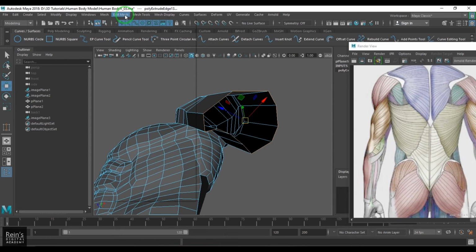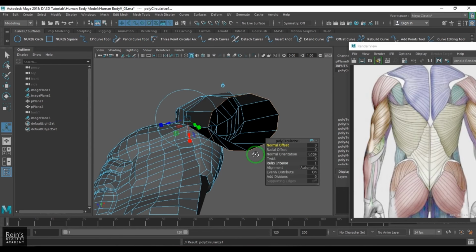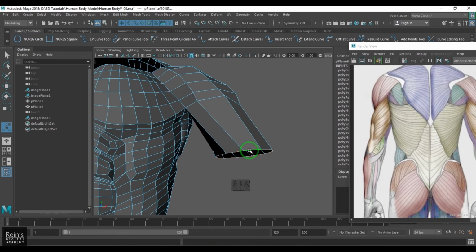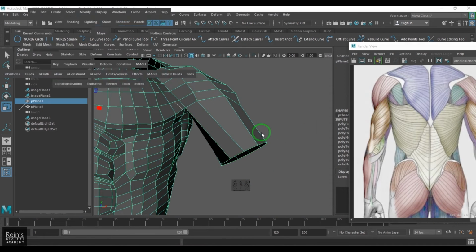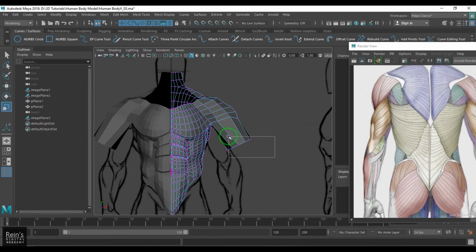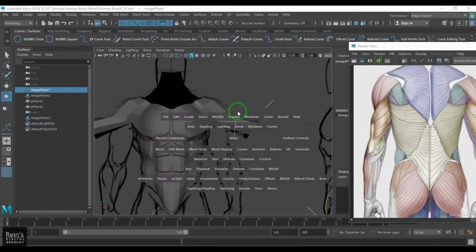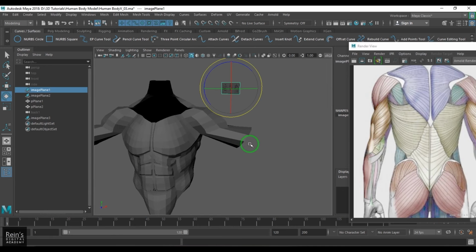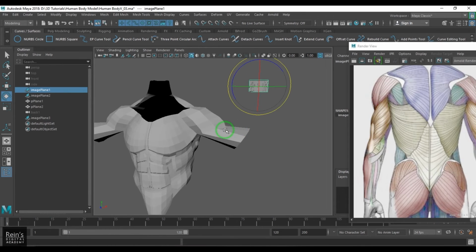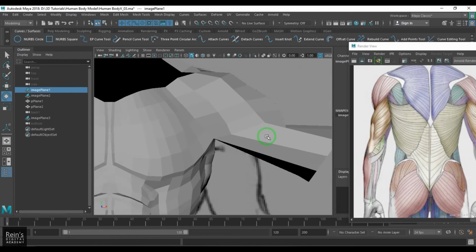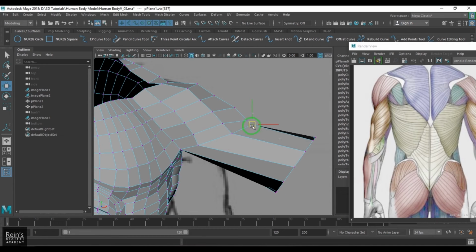For convenience, I'll be using this tool called circularize, just to make it very quickly into a circle. As I told you, I'm going to move this there, and I'm going to rotate it like that. Just I want the arms to be wide open, like that, and then start adjusting the points accordingly.